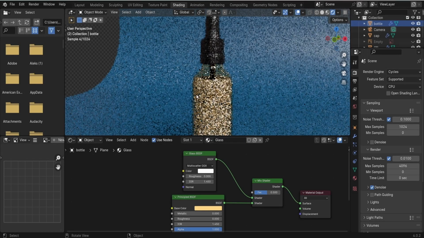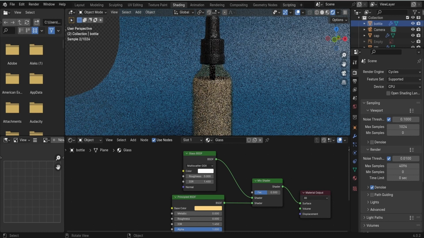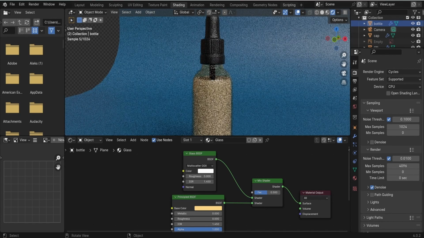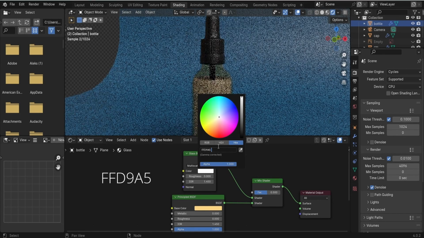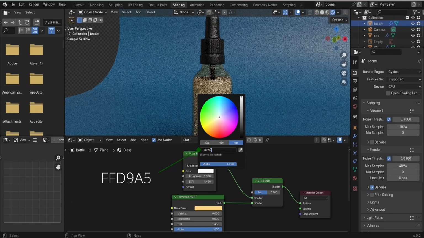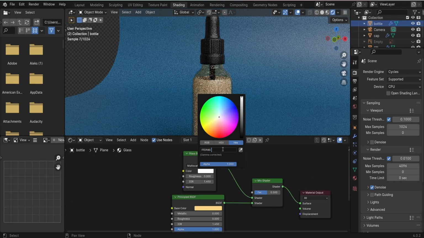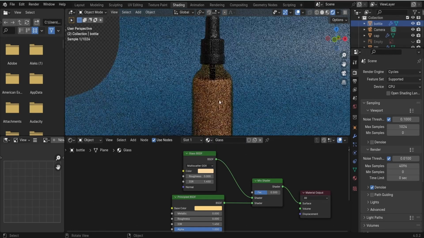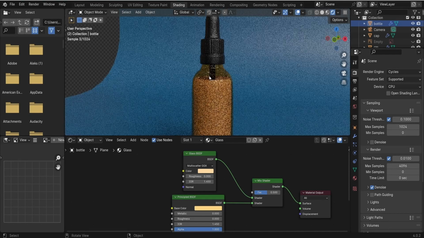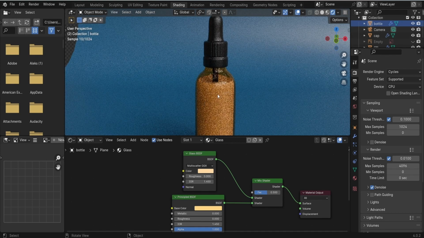Now, the next thing we need to do is change the color of the glass. You could leave it like that if you like it that way, but I'm just going to change it to this, FFD9A5, if you want to do the same thing. That's only because I really wanted it to look like the object I'm modeling, as close to it as possible. We'll copy this material and add it to our liquid object, because why not?